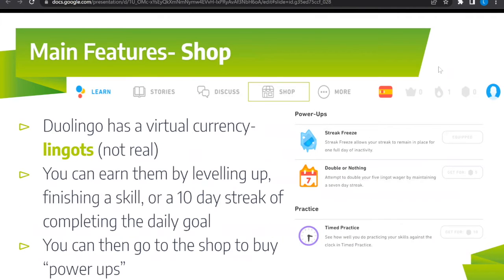After that, there's also the shop page. Duolingo has a virtual currency called lingots. You can earn them by leveling up, finishing a skill, or if you're on a 10-day streak of completing the daily goal by logging in every day.